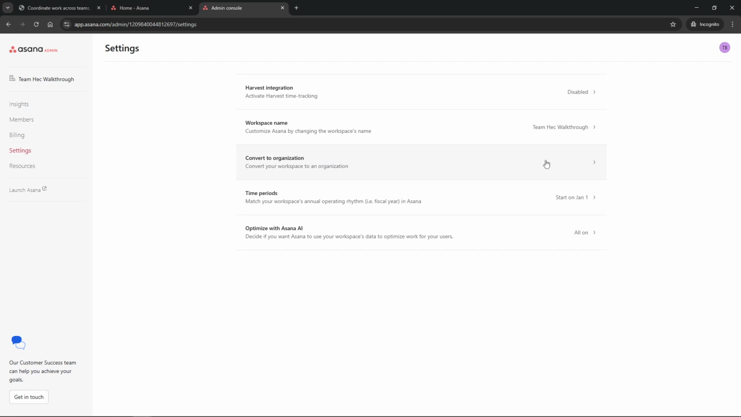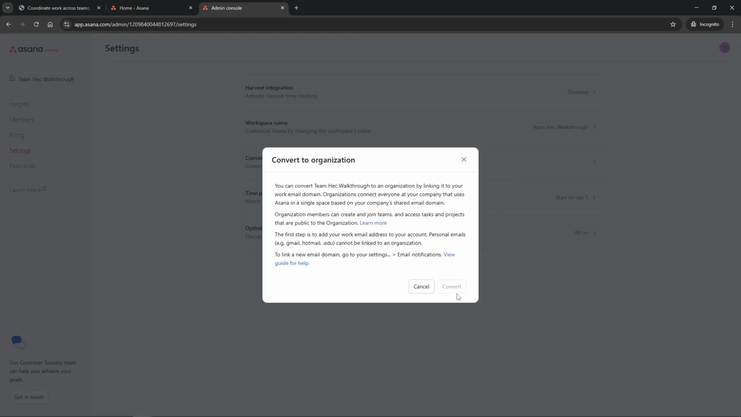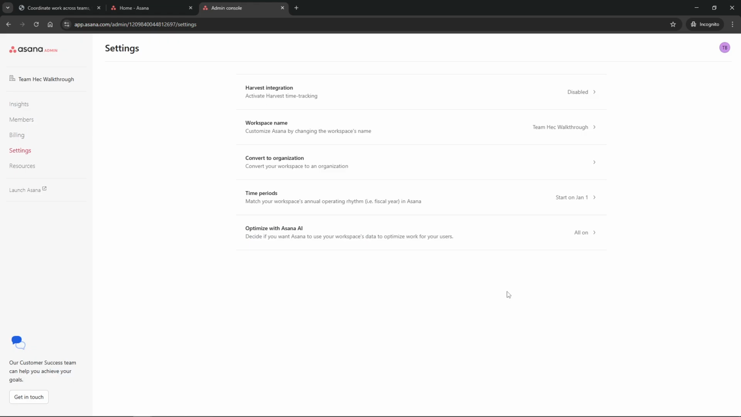Another common error is using multiple workspaces instead of utilizing teams within an organization. If you find your work scattered across different workspaces, you'll want to transfer those projects and tasks to an organization. One way to do this is by using third-party tools like Kotar to facilitate the migration of projects.